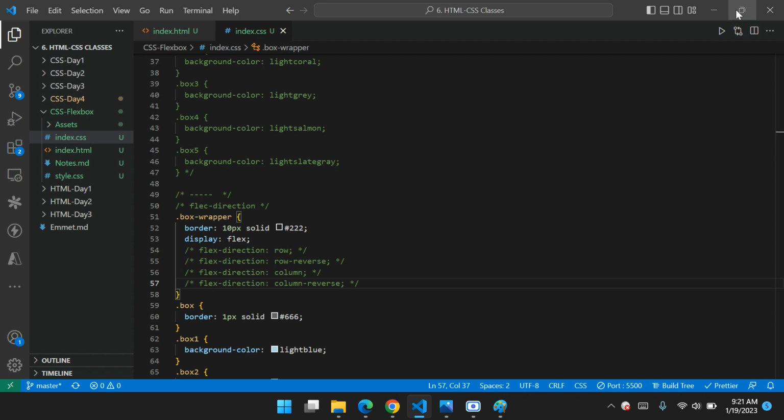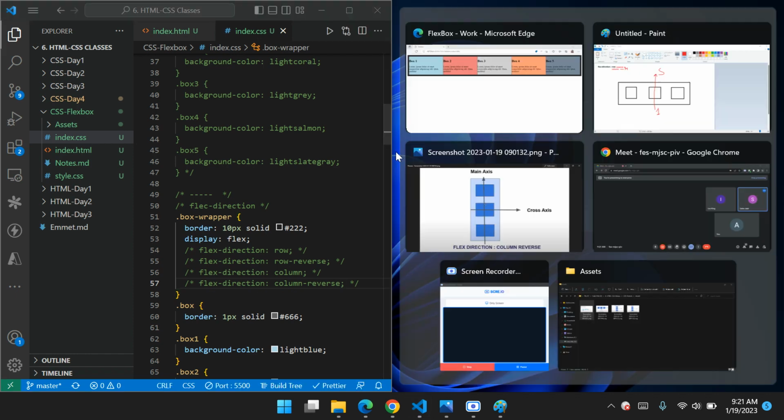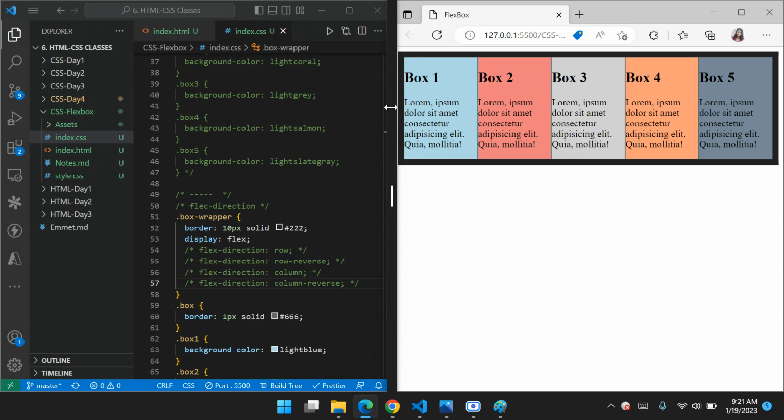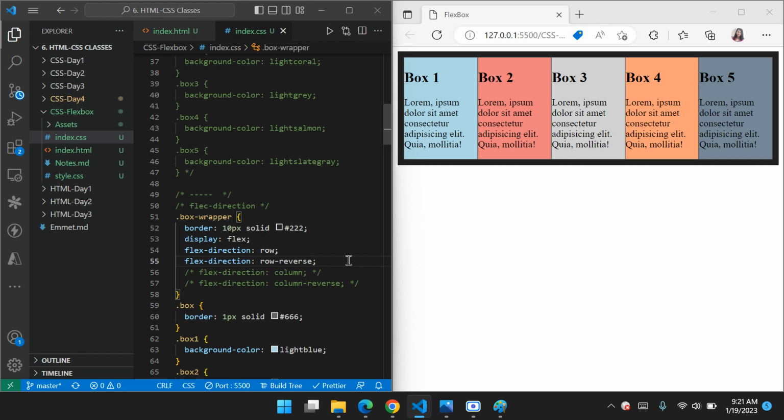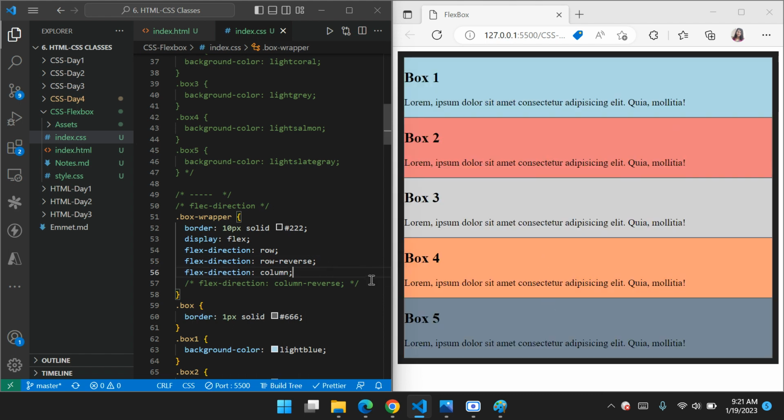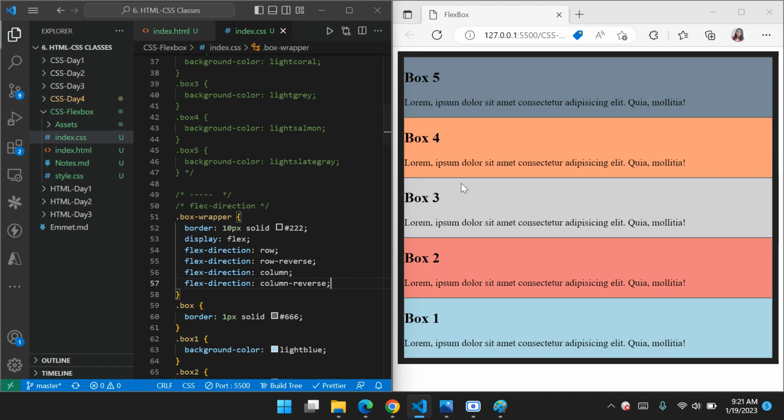Again, let me just open it sidewise and let's check. Also notice that it is always responsive. You don't have to worry about the responsiveness. Okay. Flex row is the default, so no change. If I do flex row reverse, what will happen? Right to left, right? Box 1 is on the right side. If I do column, it will be column wise. See? If I do column reverse, it will be from bottom to top, right?